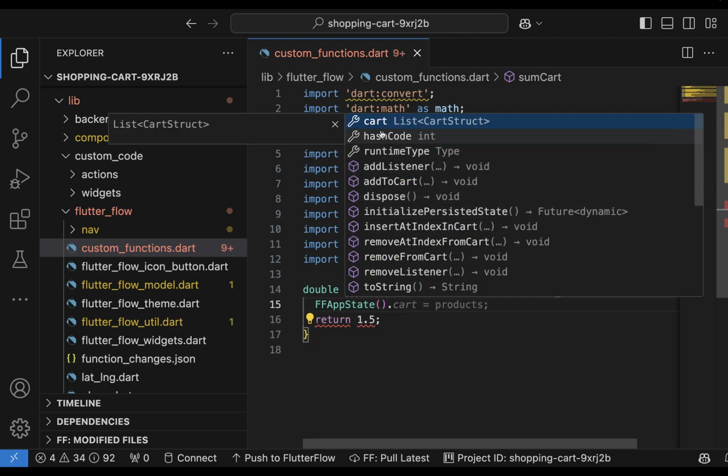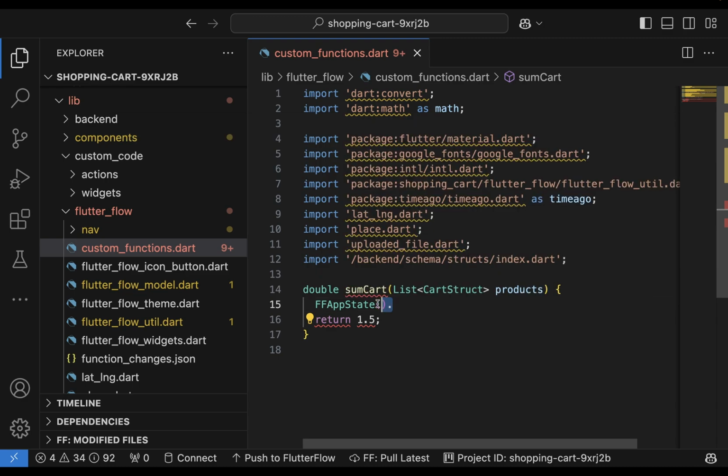And so you can see here that we've got one app state variable here. That is our cart that we already saw. Or if you want to access your constants, those are found under FF constants. I've got one right here and it's just a red color. Okay, but we don't need any of those. What we do need is to write this sum function.